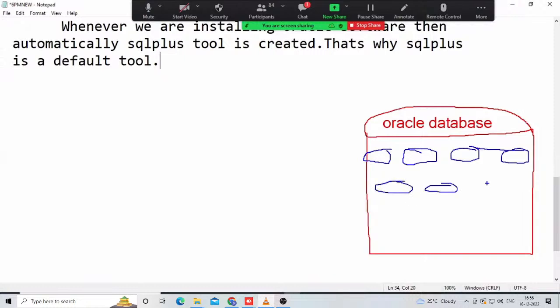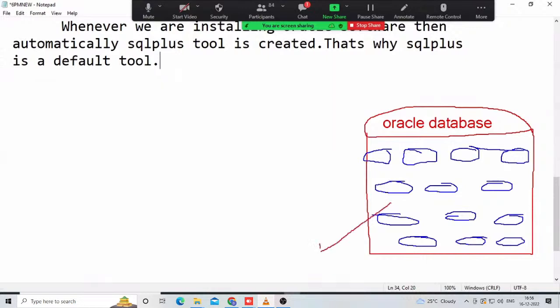This is the way they represent it. These are a collection of database objects. In future we will learn these objects, but today maybe you know tables. These are all collections of DB objects. In every relational database also, collections of database objects are available.